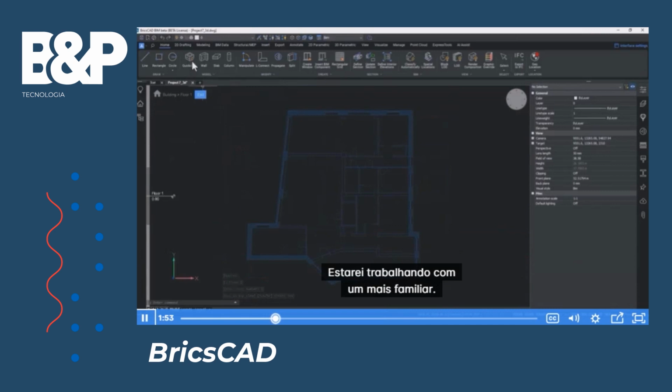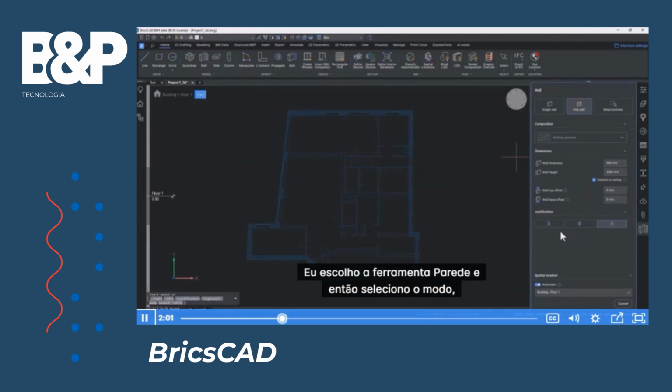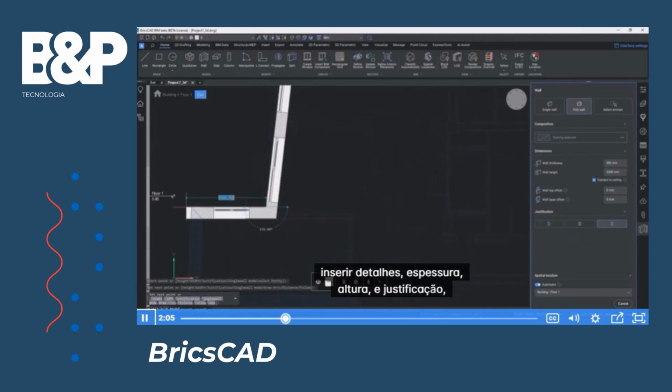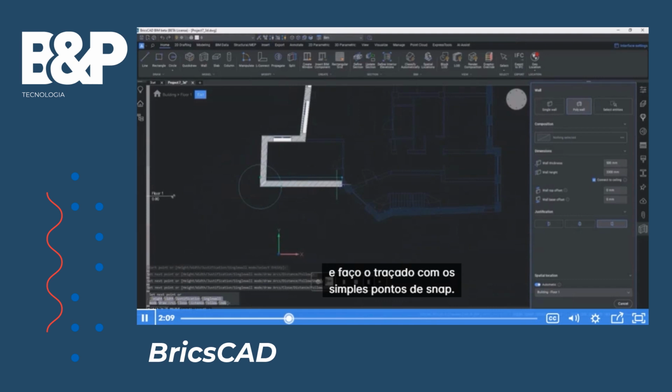I will be working with the more familiar one. We call this top view mode and it is accessible from our status bar. I choose the wall tool and then select the mode, for this case the polywalls, inserting details, thickness, height, and justification, and then trace with the simple snap-ons.